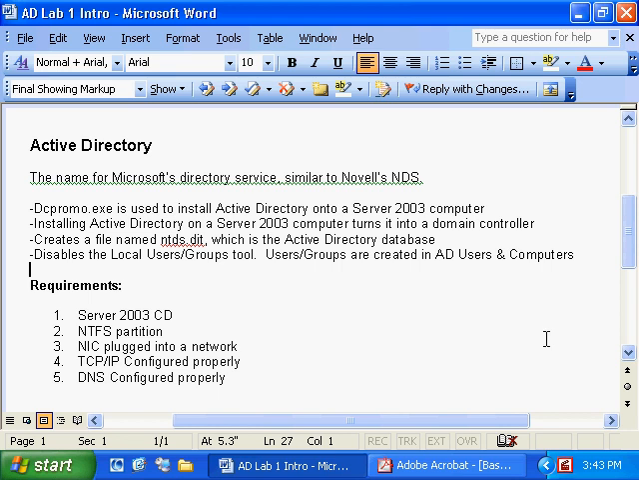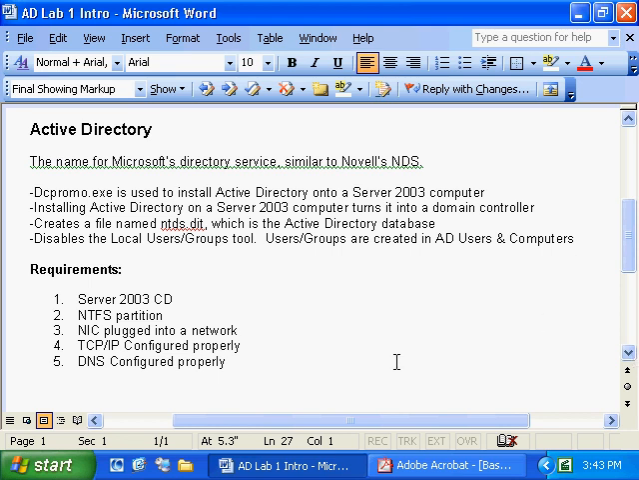Okay, before we get started, requirements. Some things we need to have before we really get going. Well, we need to have the CD. Now you may or may not need it, but a lot of times, especially if you have to do anything with DNS, it's going to ask you for the Server 2003 CD. So anytime you're making changes, you should always have the CD handy, or the source files from the CD copied over to the hard drive somewhere.